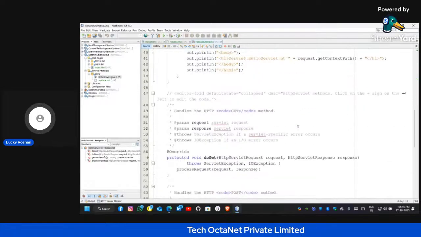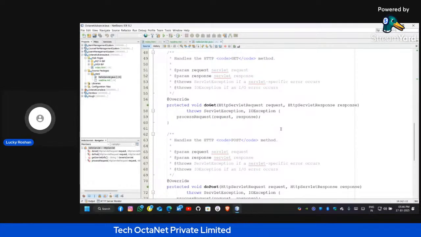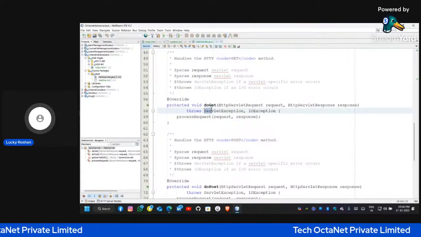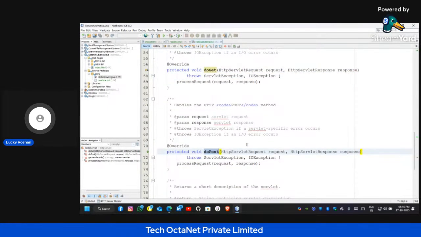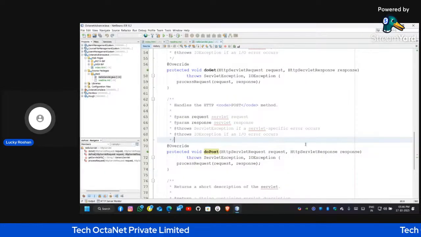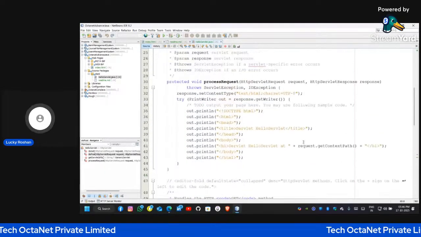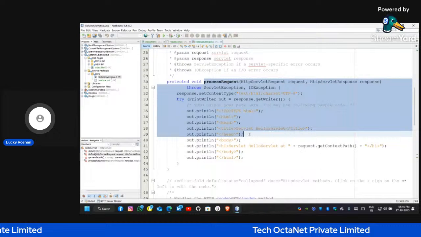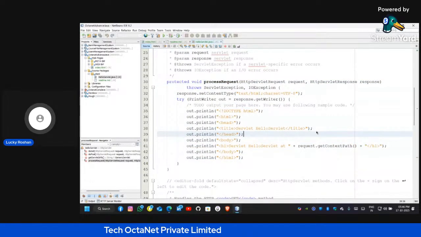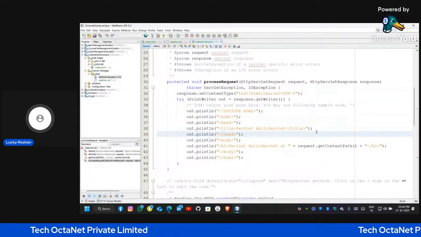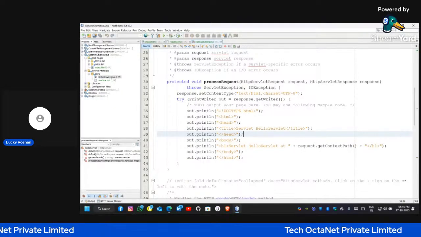How can we change this? If we want to handle the HTTP GET request, we can write it inside the doGet method. If we want only post, we can write it inside the doPost method. But regardless of get and post, we can write it inside the processRequest method, which will be invoked whether it is a get or a post. Am I clear, guys? Everyone, am I clear?